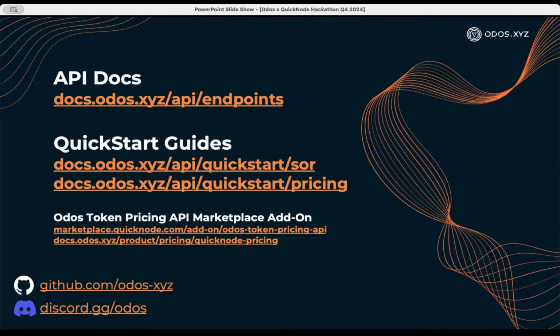Our documentation portal, again, has Swagger for you to review the individual parameters of each API call. We also have 2 quick start guides that have some code examples in both JavaScript and Python to help you get started and to get some examples on paper.